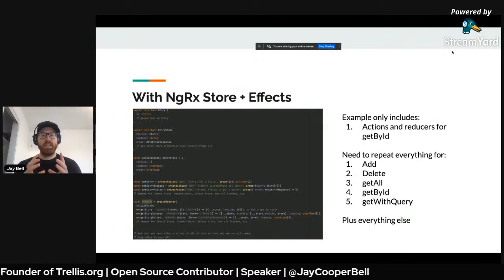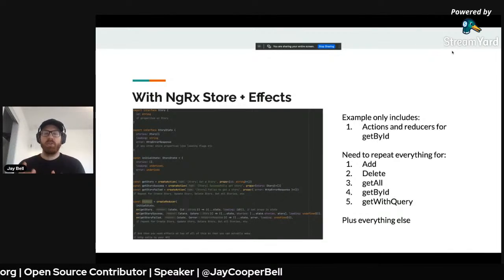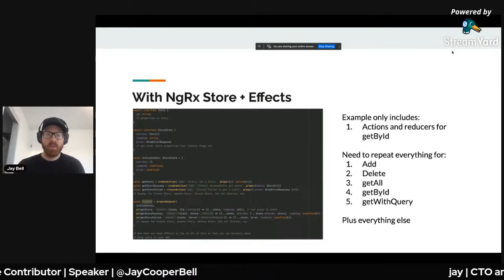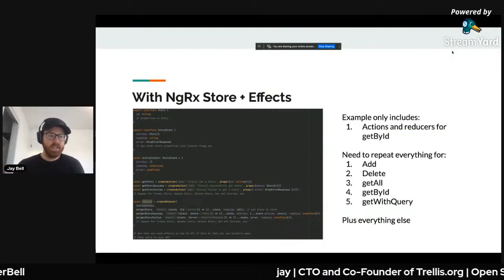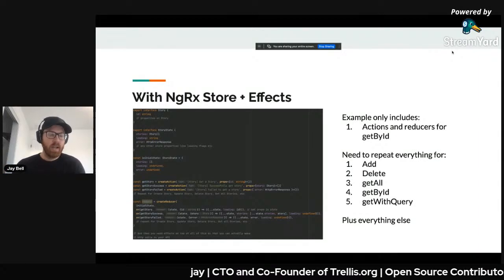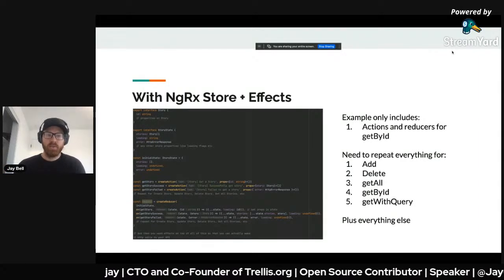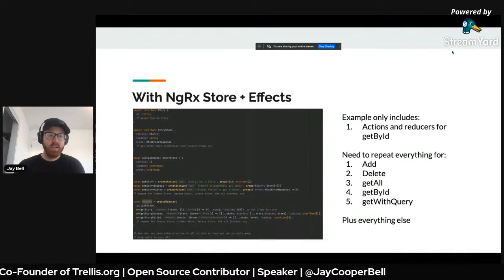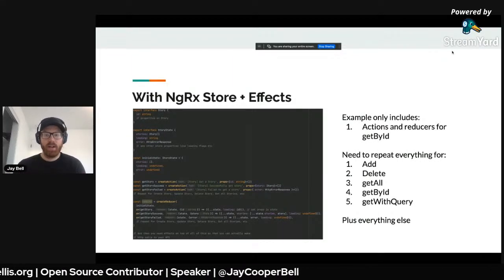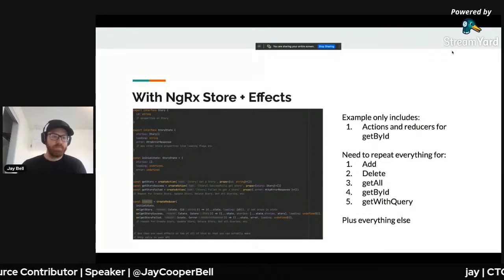So what we have here is what it would be if we were using store and effects to define an entity. So we have an entity, story. Just an example here. Our story state, it's a list of stories. There's a loading string, there's an error response, just a classic NgRx story. You can add whatever other properties you want to this.